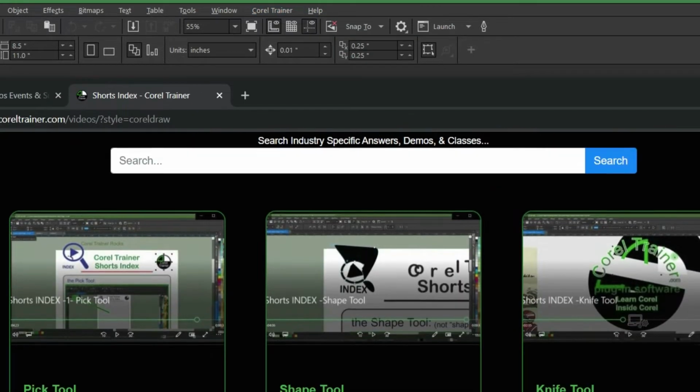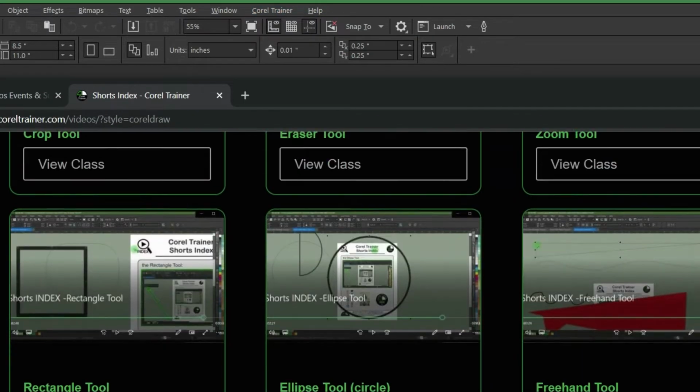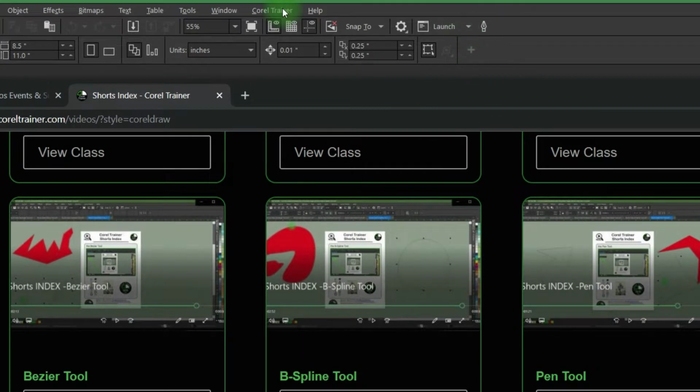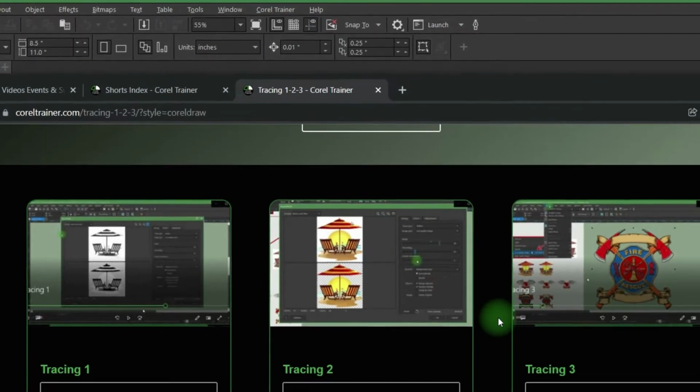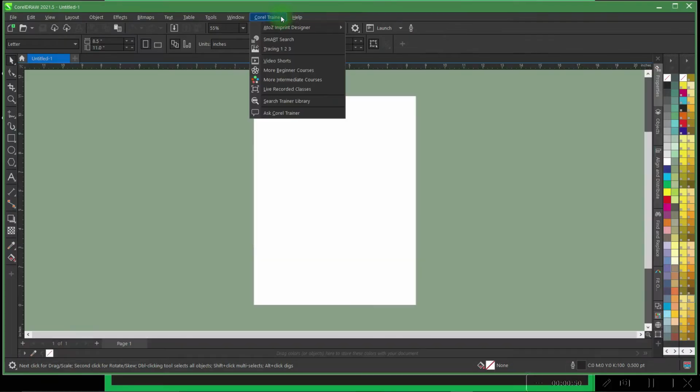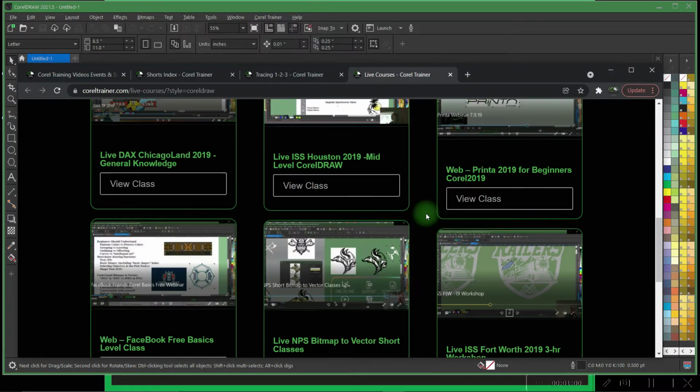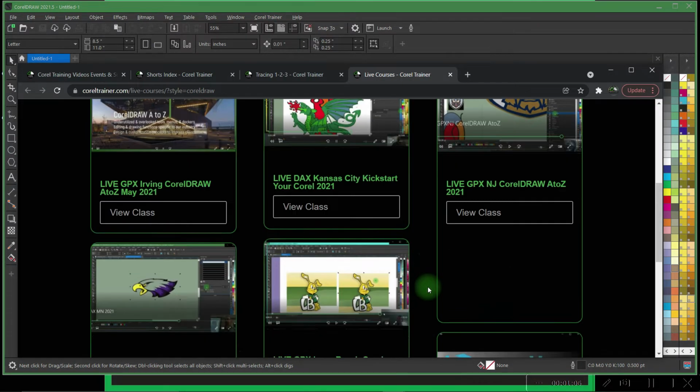The A to Z Imprint Designer courses and video shorts have been amped up so you can learn CorelDRAW just 4 minutes at a time. We've added Tracing 1, 2, 3, simply explained bitmap vector tracing step by step. We've added our whole 2021 live recorded class library, examples, and tons of great Dane graphics.